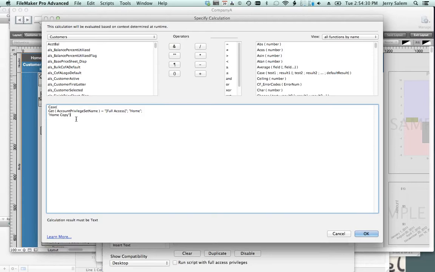So this type of logic sometimes can be great, but you have to be aware of the problems that this can cause. If you rename either of these two layouts, this script step will no longer work. In addition, the fact that you're using this layout and this layout is harder to find in the DDR because as far as FileMaker is concerned, this is just a piece of text. It doesn't really know that that's a particular layout that you're using.